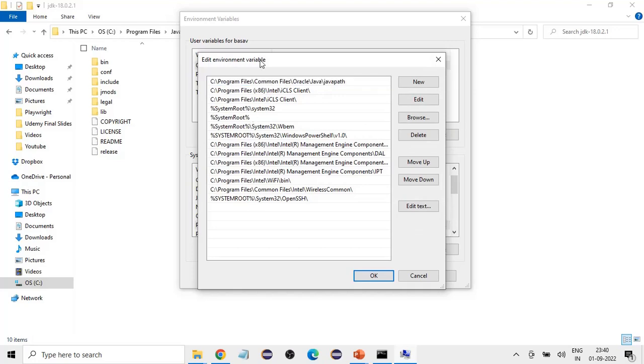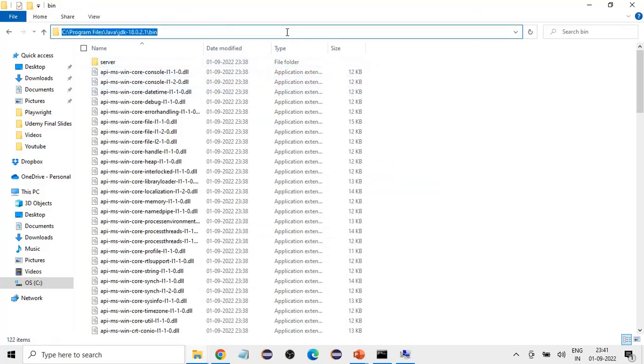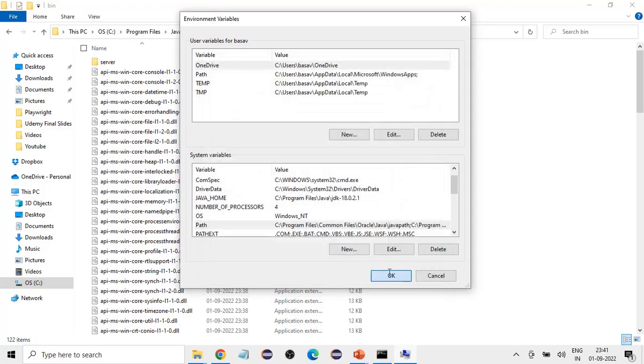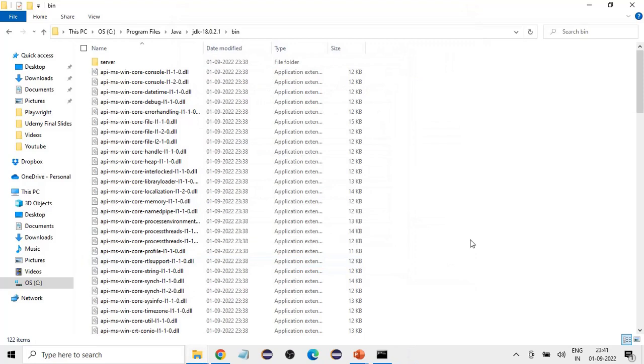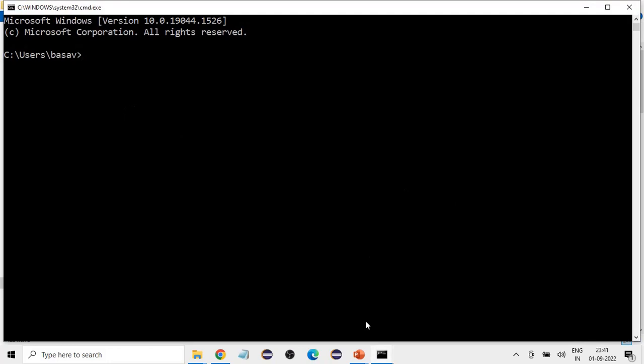Now under path variable, don't delete all of these. These are very important, right? So these are system generated paths. You should not make any mistake of deleting. If you want to add new, just click on new. So I will be going to the bin directory. Until the bin directory, I will be setting the path of Java bin over here. Okay, just click on new and then enter the path here. Click OK. Click OK.